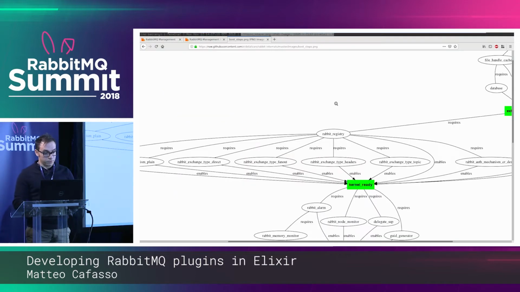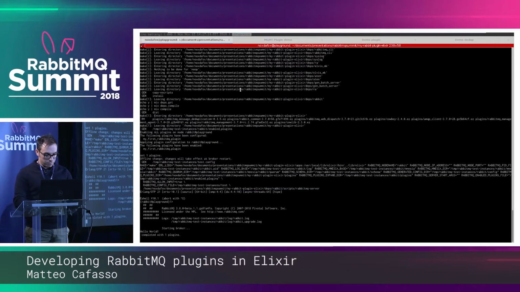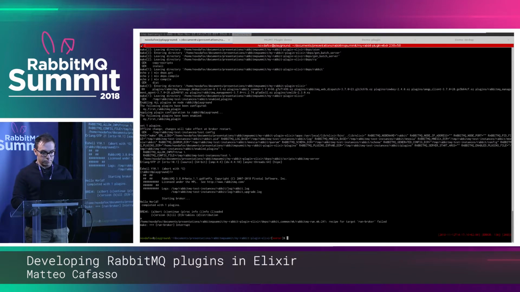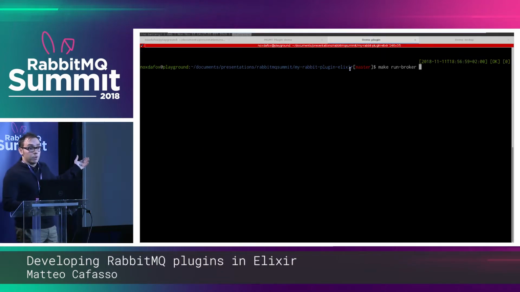And let me show you this very quickly, if I get the right screen. So what I will do is stop the Rabbit broker that I was running beforehand. And as I said before, all we need to run is make run-broker.